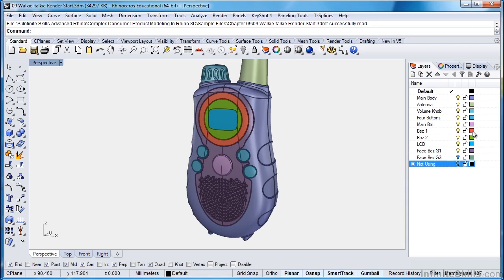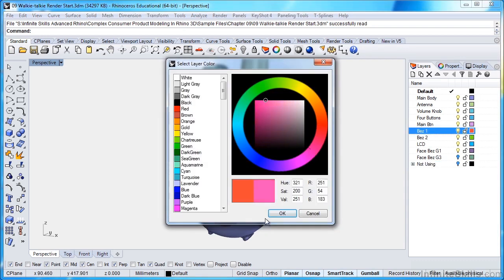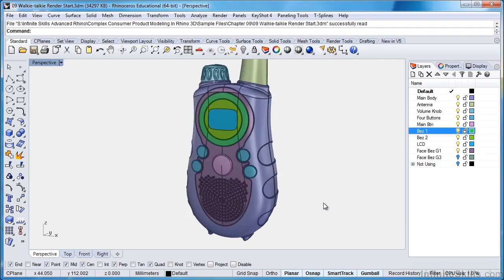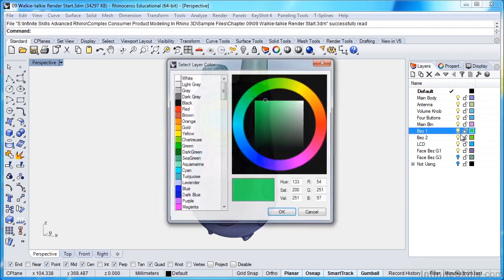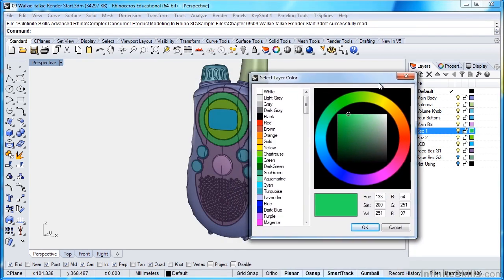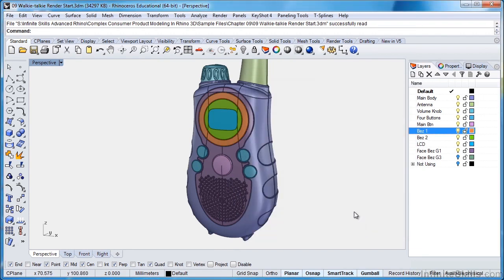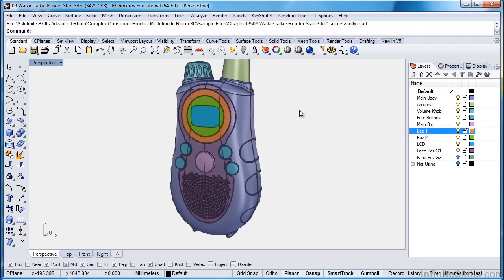If I go in here and Bezel 1, I change this color to, let's say, a blue. Now make it a green, and hit OK. Now you can see that's changed. It'll be the same thing in KeyShot. Just move that out of the way so you can notice the change. So I'll make that an orange, hit OK. It'll work the same in KeyShot, except we'll be adding very realistic looking materials. So everything is set up the way I want it in here.